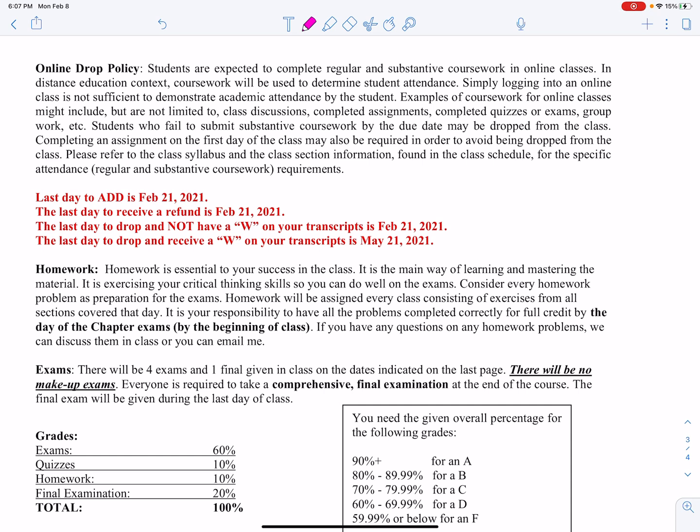Completing an assignment on the first day of class may also be required in order to avoid being dropped from the class. Please refer to the class syllabus, this thing we're reading right now, and the class section information found in the class schedule for specific attendance requirements.